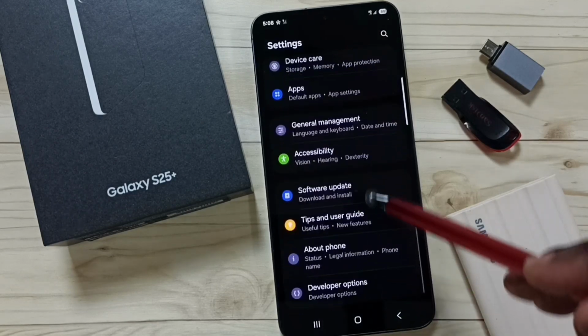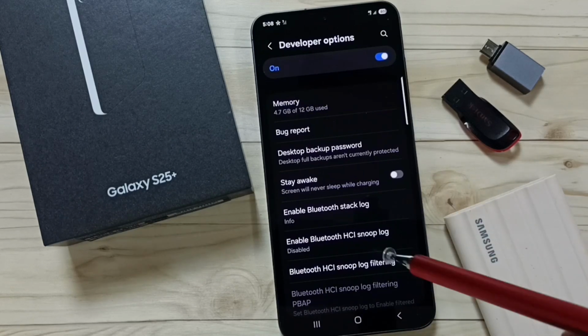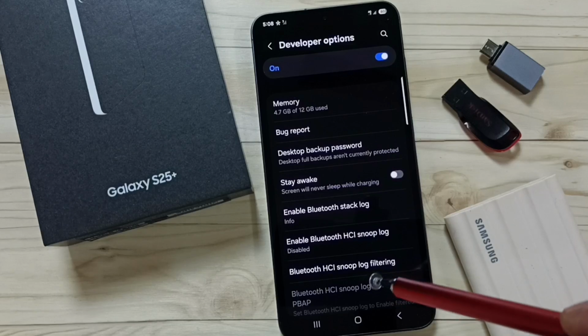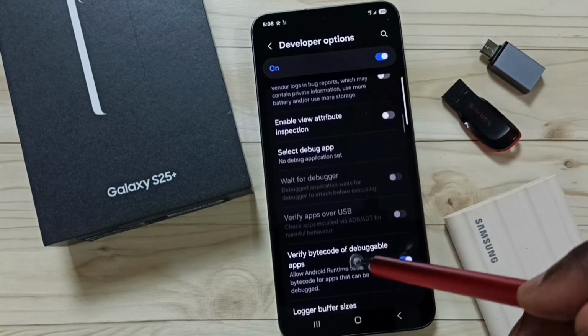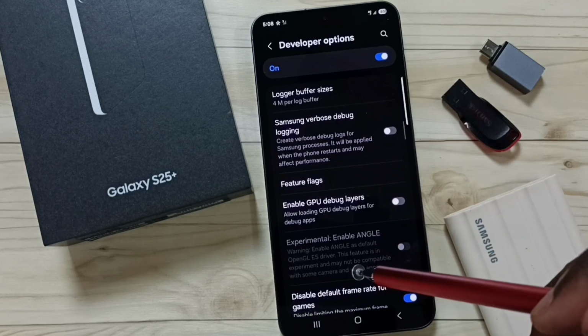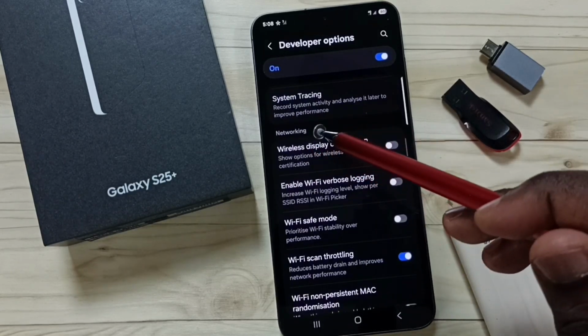Go back, go down. Under About phone you can find a new option called Developer options. Tap on Developer options. Then here you can see a list of developer options. Here go down, then find the Networking section. Here you can see Networking.